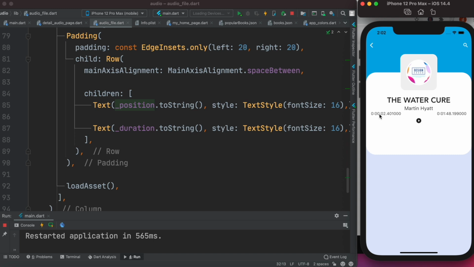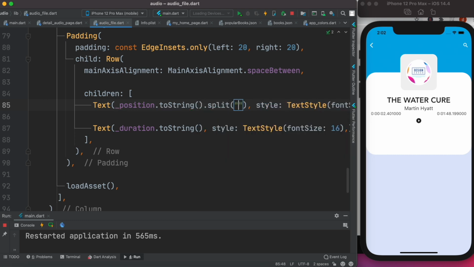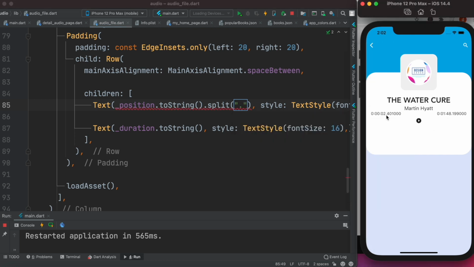Well, definitely we don't want these milliseconds, so we need to split them. To split them, we can use a function called split, and split based on dot. Because if you see over here, it has this dot, and before the dot I guess it's seconds, and after the dot it's milliseconds. The same for this duration variable, which is this one. We split it, and after splitting it, we take the first one.